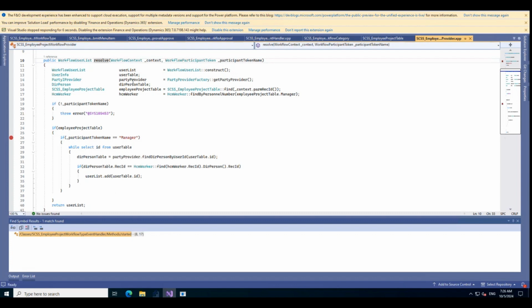So if you see, this is my table, the employee project table. Here I can get the rec ID from context.parmRecIdBuffer. We have passed the parameter context, and here I'm just having the rec ID. From that rec ID, I'm finding the HCM worker rec ID. I'm passing the HCM worker rec ID to find the DirPersonTable, to find the user and add that into the user list.